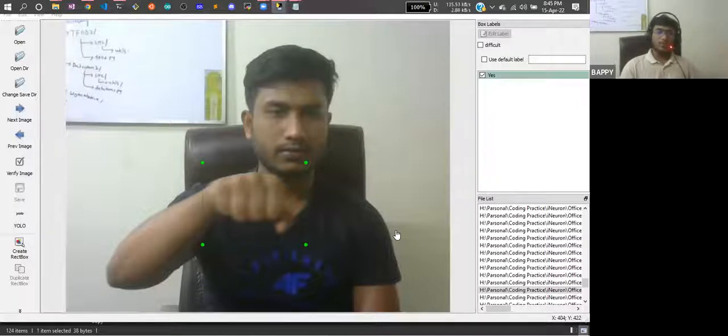Yeah, you have to pass your annotation file and your image file also. Then in the backend, it will map everything.